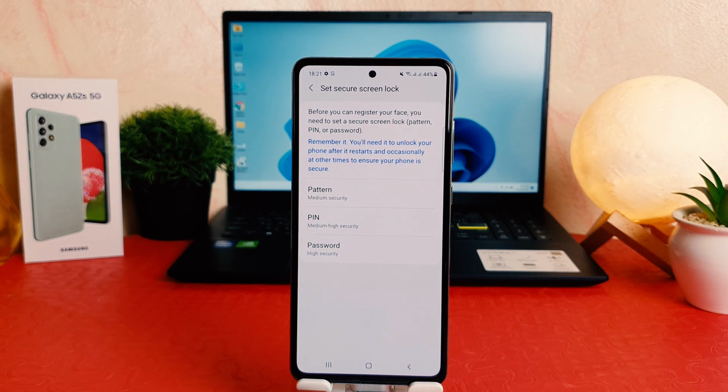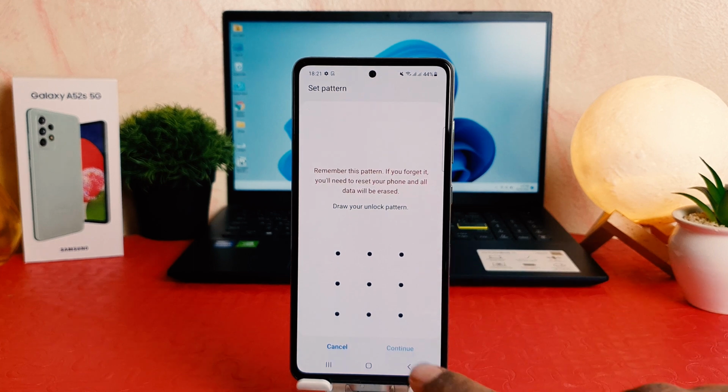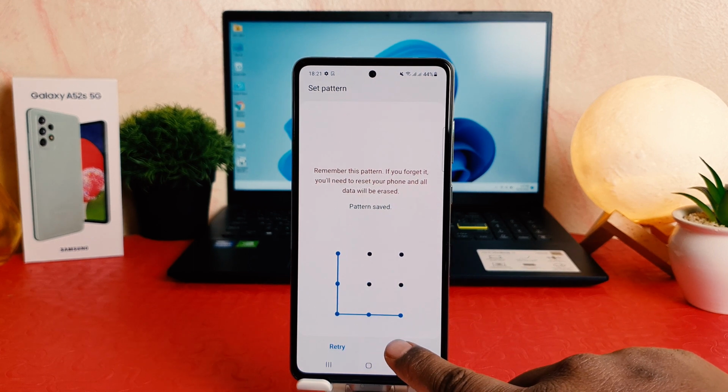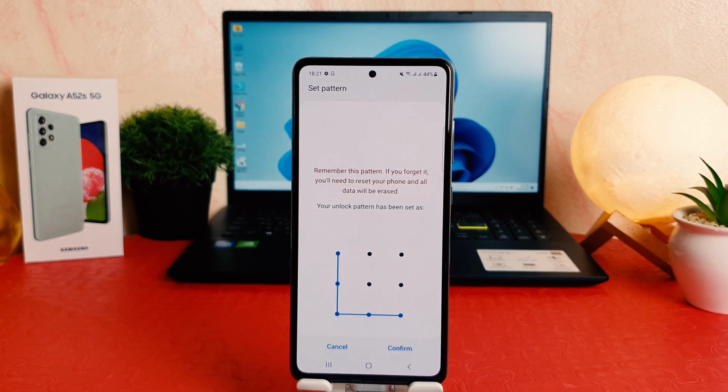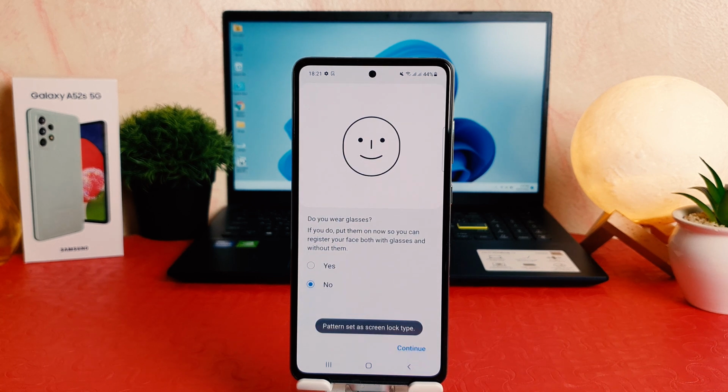After clicking over continue, if your device doesn't have a pattern, pin or password, you need to set up any of them, and then later on you can easily set up your face lock. So I'm going to choose pattern here, and then I'm going to draw my favorite pattern, and then I'm going to click continue, and then I'm going to draw the same pattern again, and click confirm. Obviously you need to remember the password.